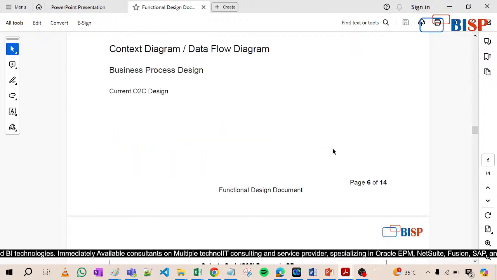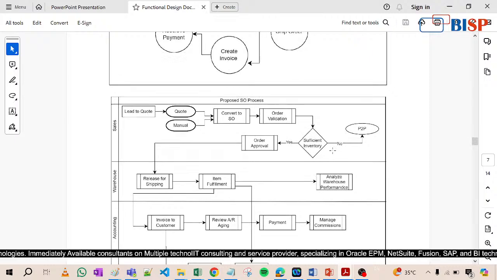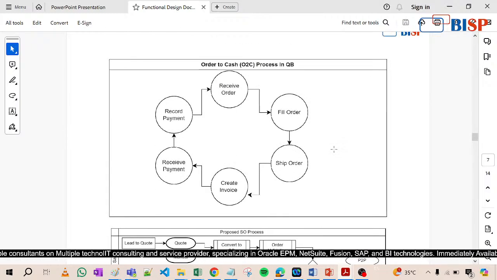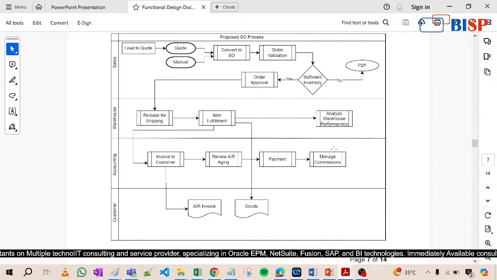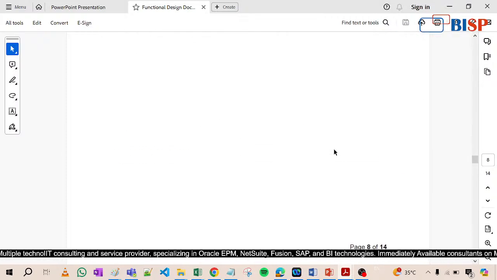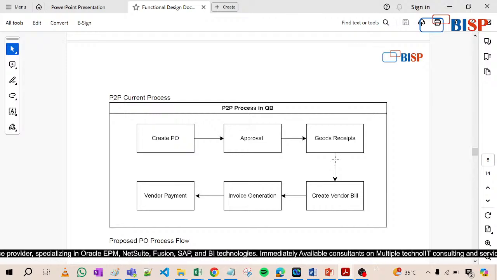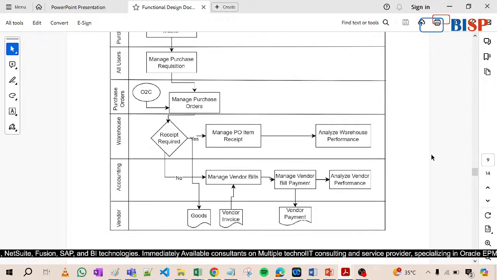Okay, then the context diagram. Now see here, we are going to show you in the functional design document exactly what they are using and what we are providing you, right? Similarly in the sales order, another is. Okay, now you can easily see and clearly understand that in QuickBooks there is not much facility here, but we are providing them a facility.